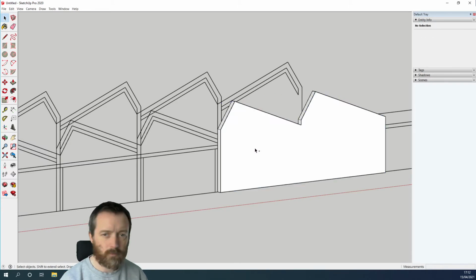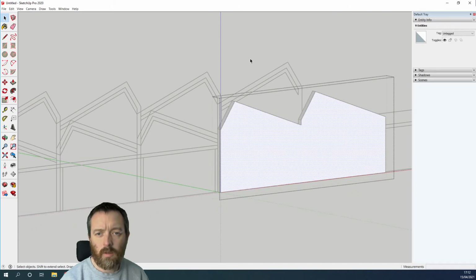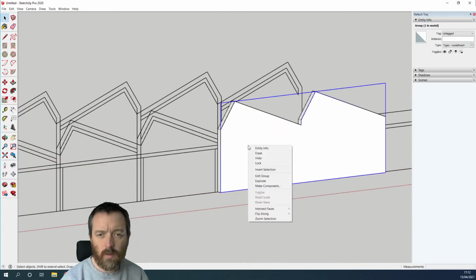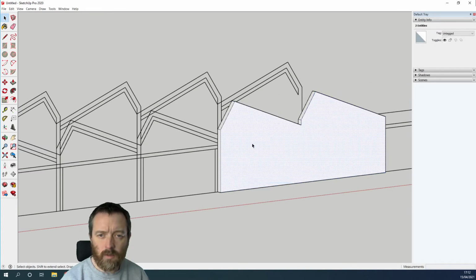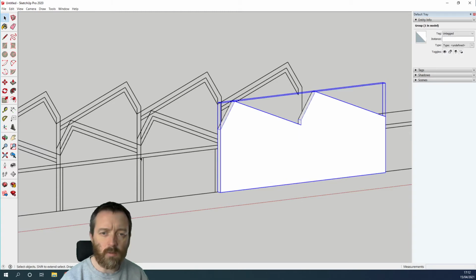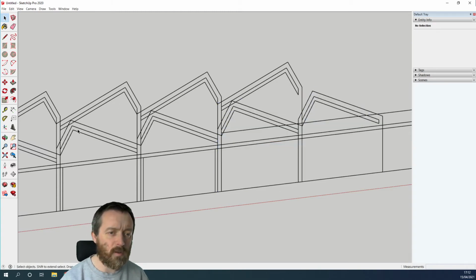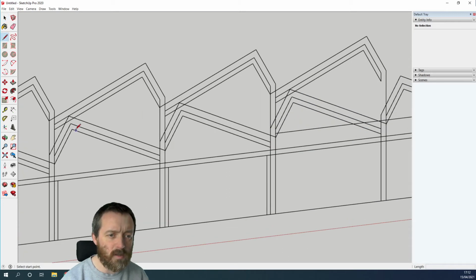Okay, so let's make sure this is correct. So triple click and make group. Let's choose hide.